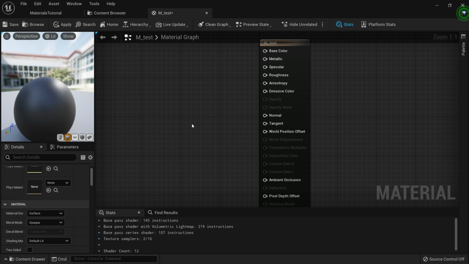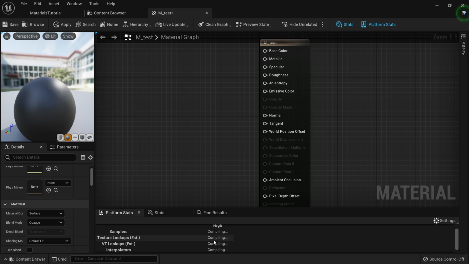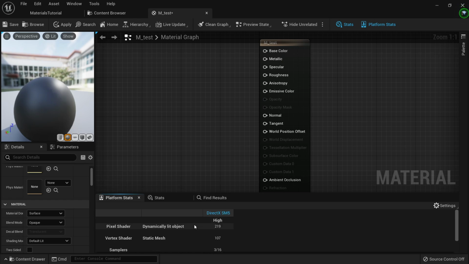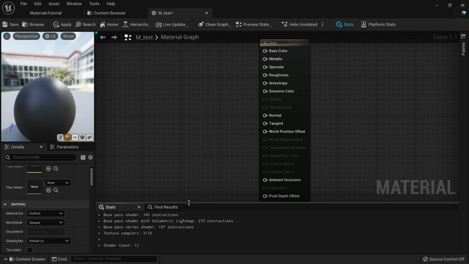So the next things are the stats. Basically, the more complex your material is, the more instructions it will have, and the heavier it will be. Of course, you have the platform stats, which let you look at how it will look on other platforms. This is especially useful when you're working on mobile games, because the shaders are very limited. So it's very useful to see this kind of instructions here. Okay.